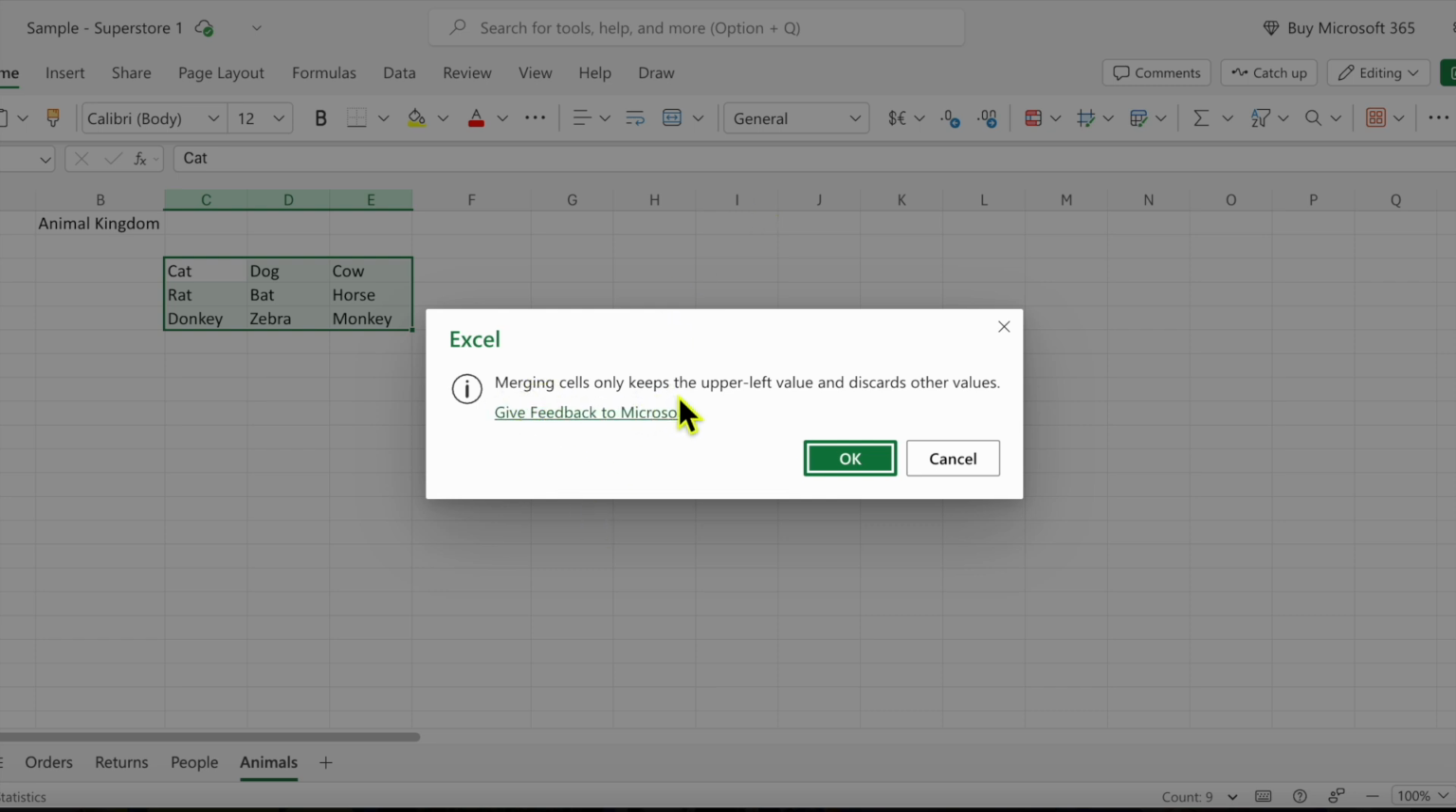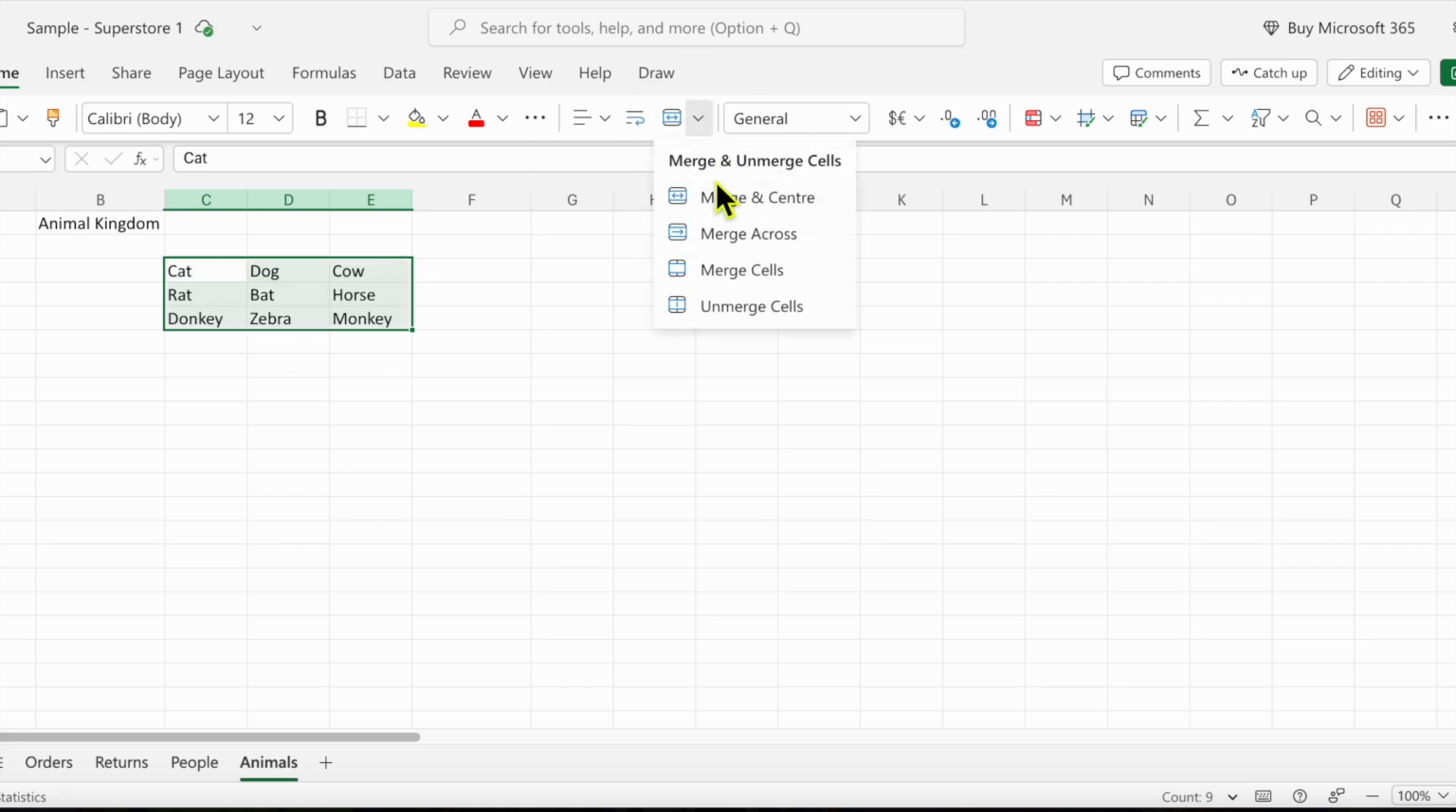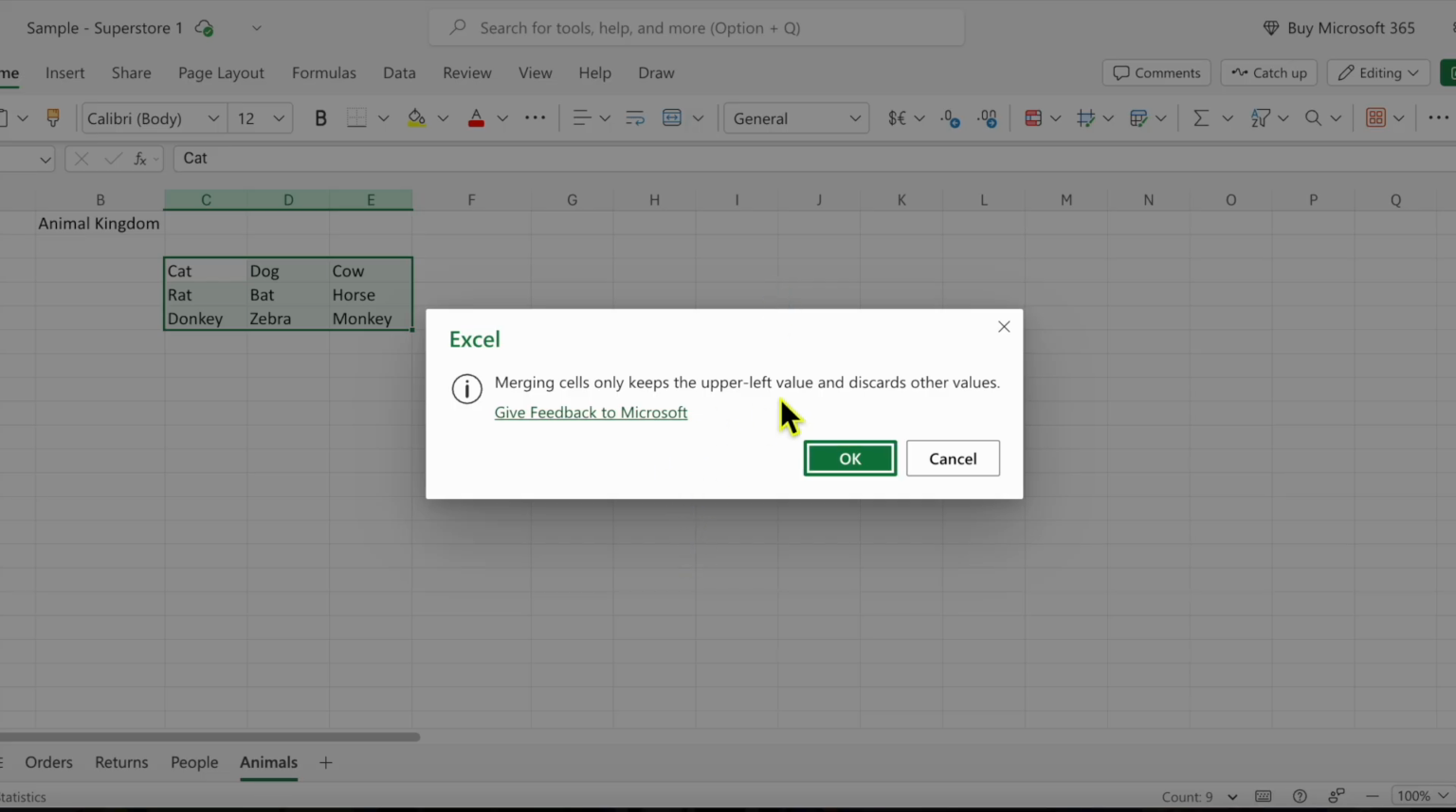merging cells only keeps the upper left value and discards other values. What it essentially means is, if you click okay, it is only going to keep the upper left value, that was on the first cell on the left. Let's undo this, Control Z. We have the selection. Then let's try to do merge cells. Now this will again only keep the upper left value and discard other values.